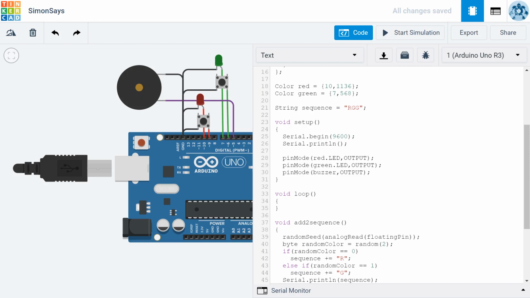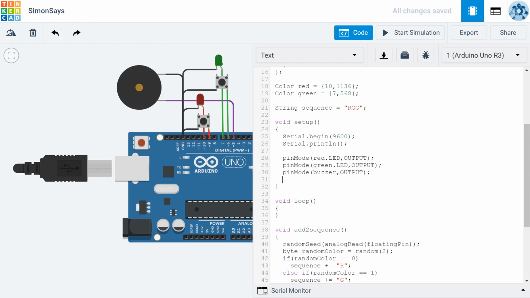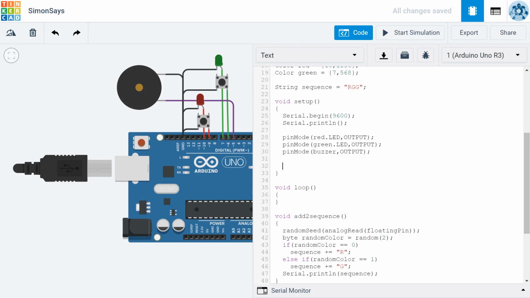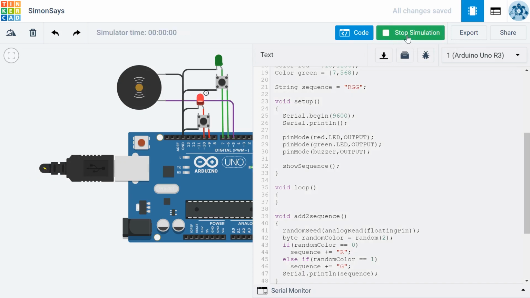So at the very bottom of my setup, I am going to call my show sequence function. And it should show me the red LED and then the green LED twice. So let's see if it works. All right, everything is working as anticipated.